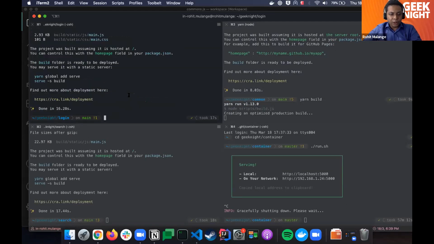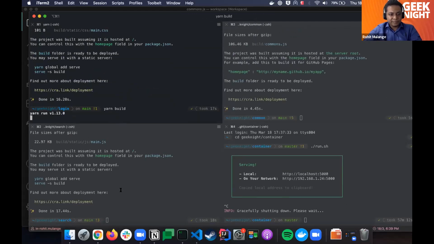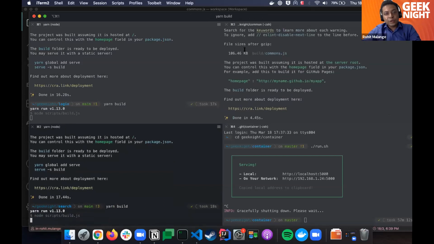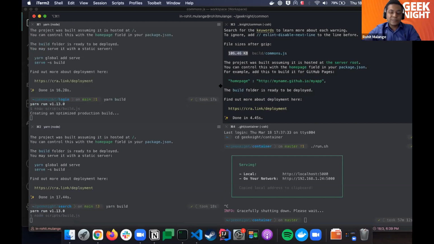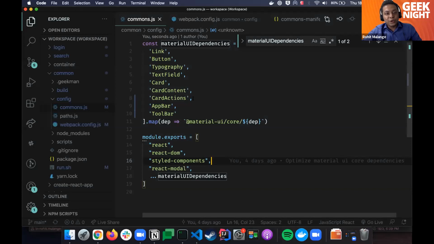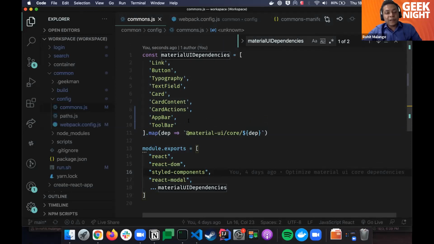Let's run all the builds again. Now the common build is just 106 kilobytes. This may impact the other builds a little bit because they may be using some Material UI bit that we have not included in commons. Webpack and the DLL plugin are very smart here. If you include a component from Material UI that you are, in this case, not including in the commons build, Webpack will make sure that only that component is loaded in that bundle.